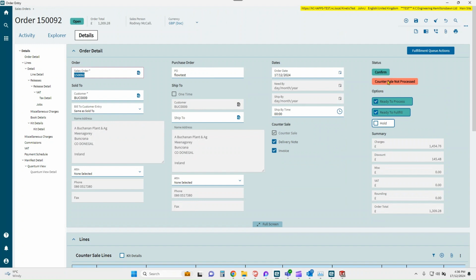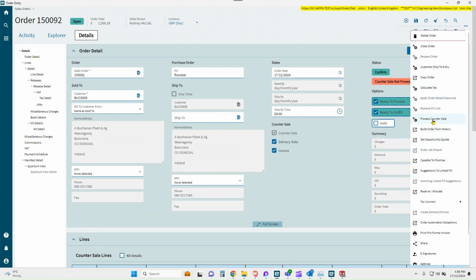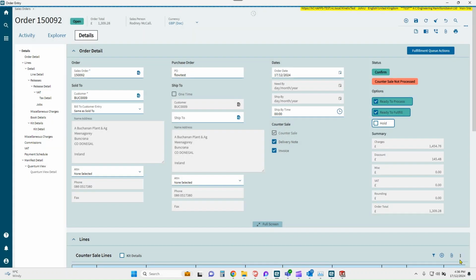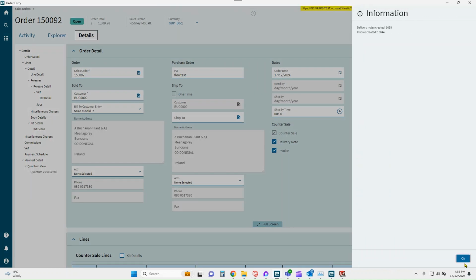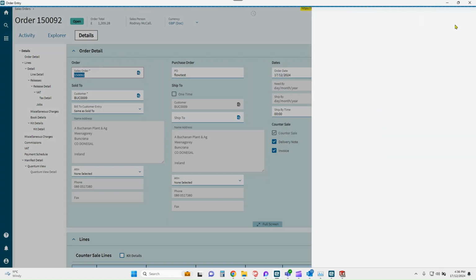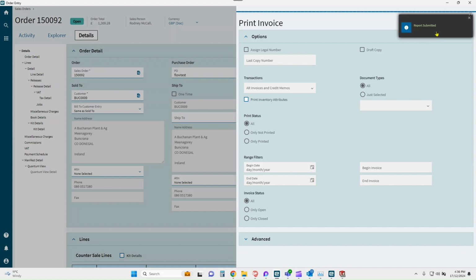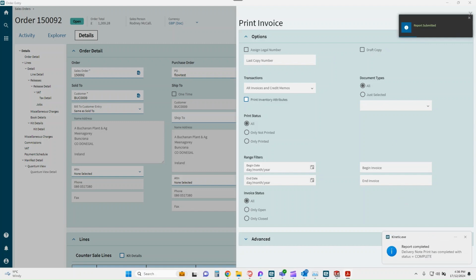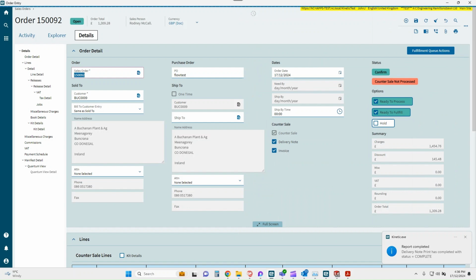So you'll see here counter sale not processed. So I'm going to process this counter sale. And you'll see here that it's created delivery note. I'm going to do both. Print preview. I'm just viewing these on screen, and in the real world you'd be printing them physically. I don't need that to run anymore. The next one that'll come up will be the print preview of the invoice. Don't need that anymore because it's running.